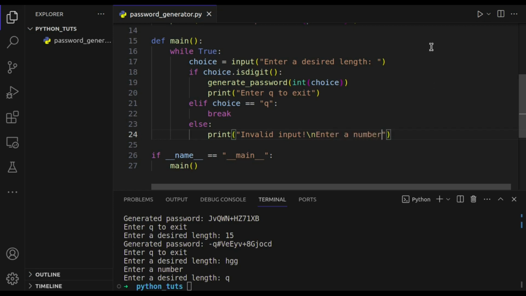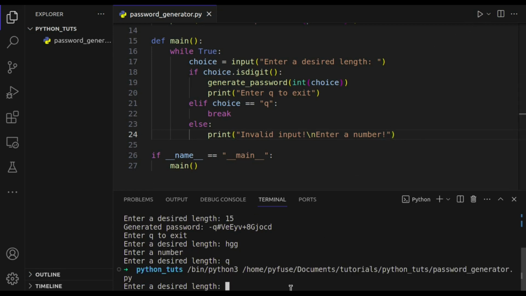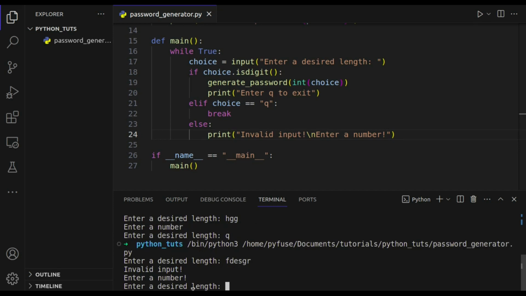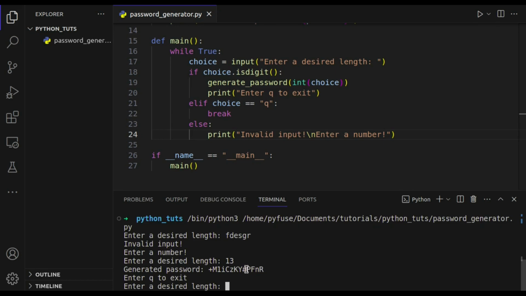So now if we run it and then enter something, it says invalid input, enter a number. So now let's enter 13, and then there we go.